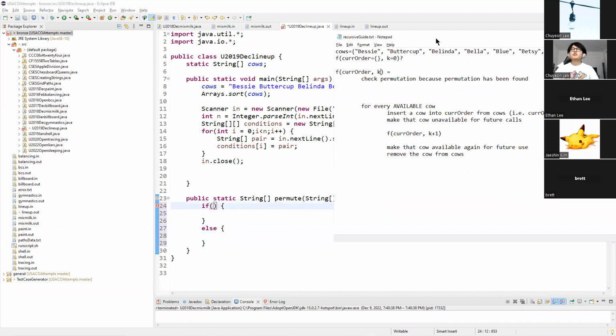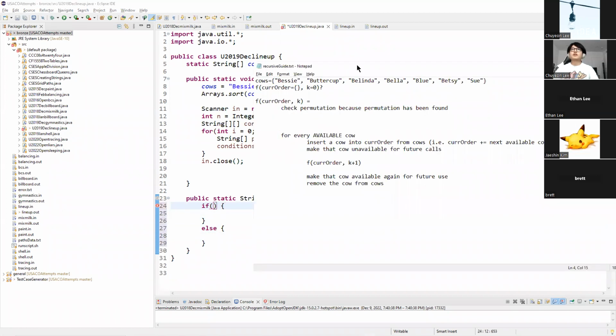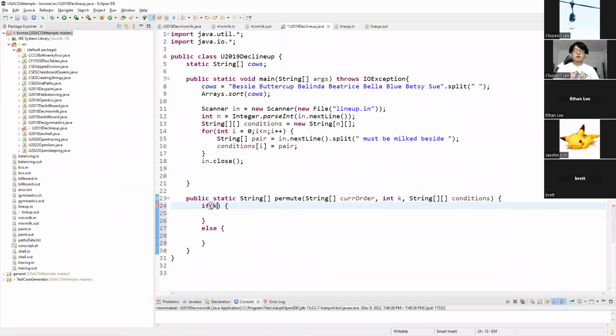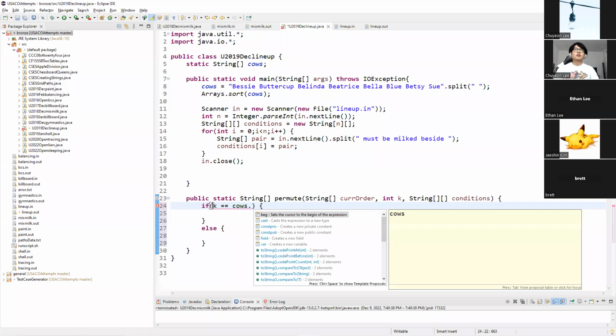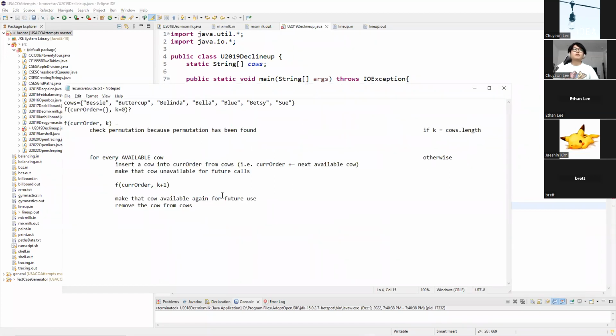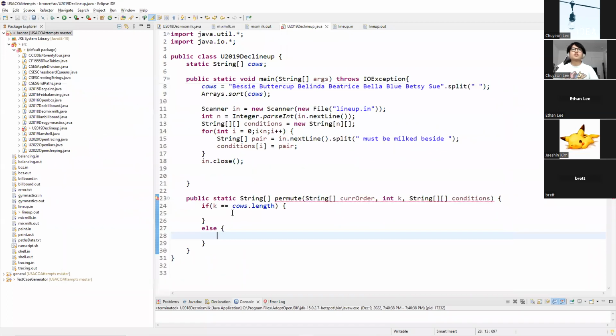I'm just basing it off of this. There's a basic if-else here. If this is true, so if k is equal to cows.length, we can stop. Otherwise, we're going to talk about the checking part in just a second, because that one's also a whole thing. But really all we're doing here is checking the thing. That's really all that is. We just check the current permutation.